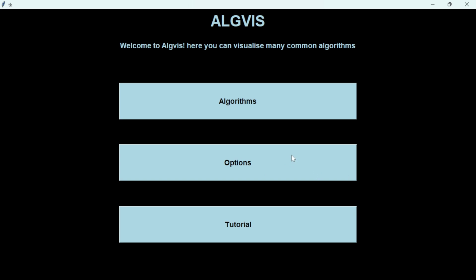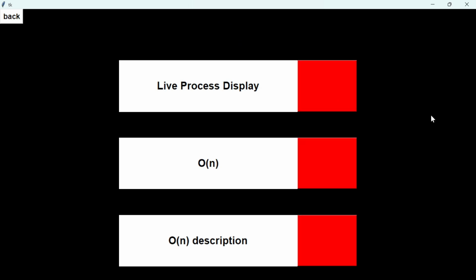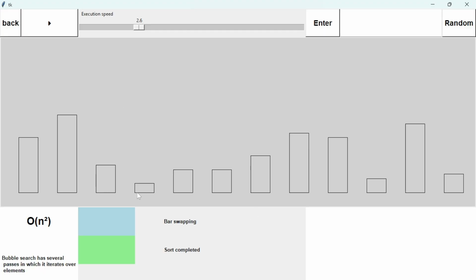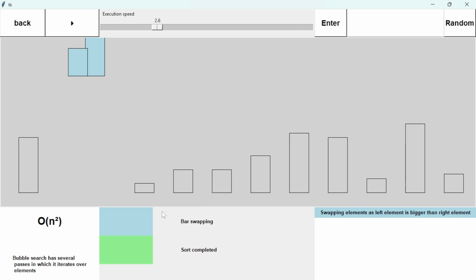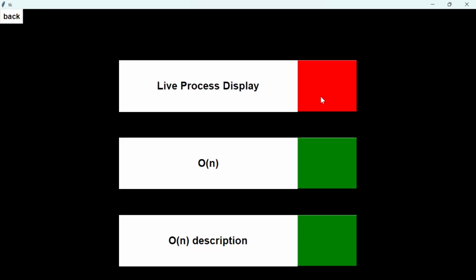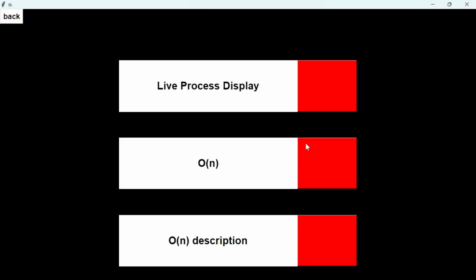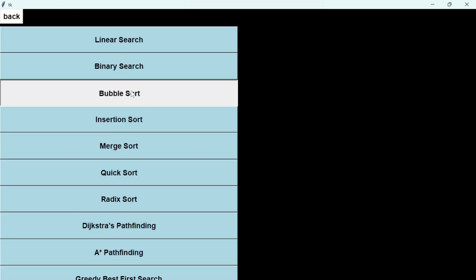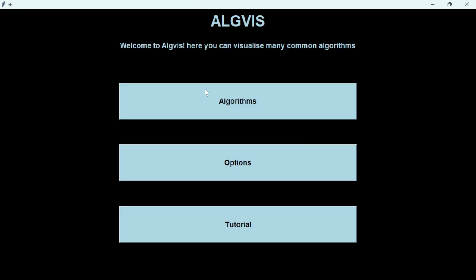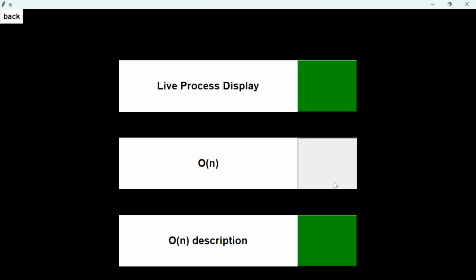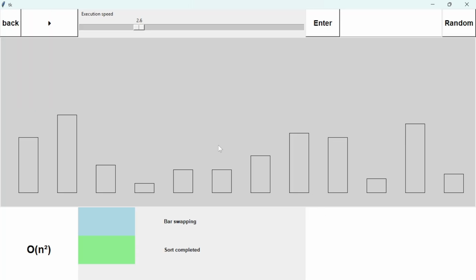And in the options menu, you can turn on or off these buttons. This will affect what is shown in the visualization screen. So you can see here, everything is shown. If you turn them all off, you will see no extra information is shown. If you turn some on and some off, then only some data will be shown. Turn them on for now. And you can also toggle them on or off as many times as you like, and that will still be reflected in the main screen.